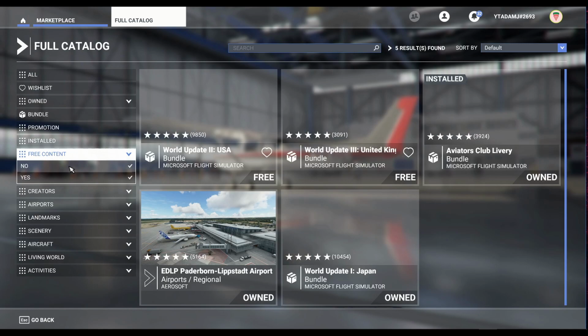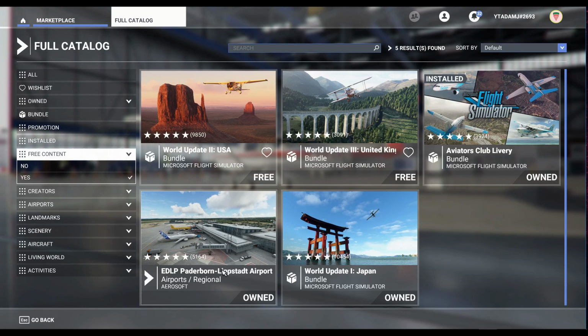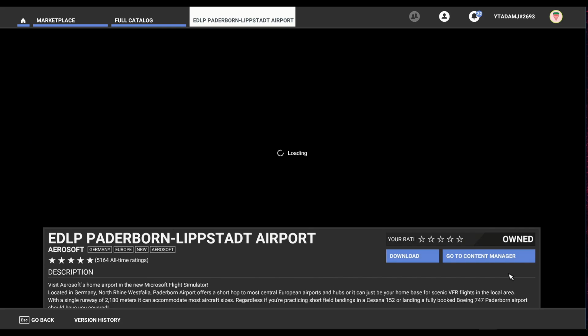I've already done the Japanese update here, but I haven't actually installed it. These two haven't been installed, so I do need to do that. So I'm just going to go away. I'm going to install all this. It's pretty straightforward. I mean, this one's 10 gig, so that's going to probably take a while. And I'll come back when we've installed everything into the next video.